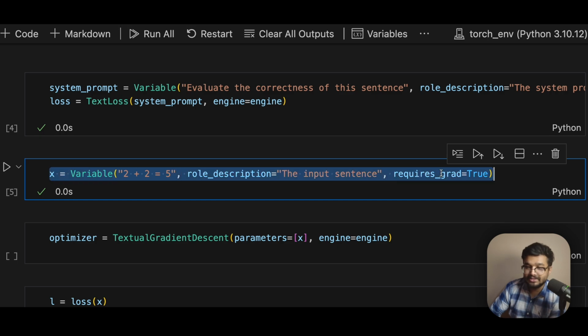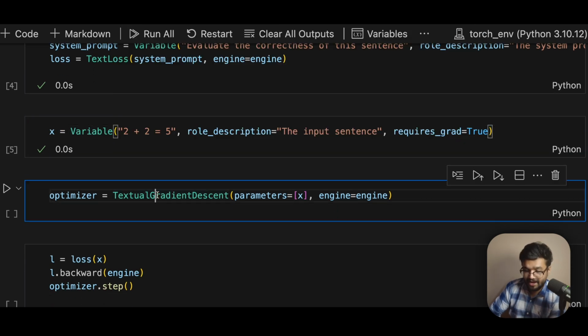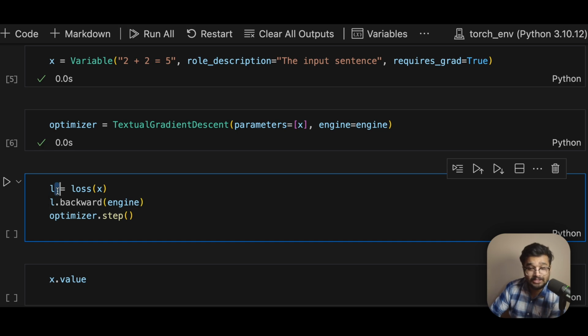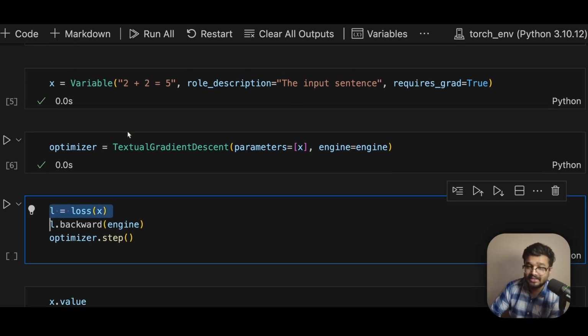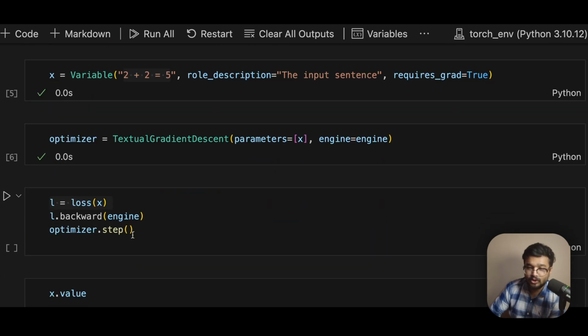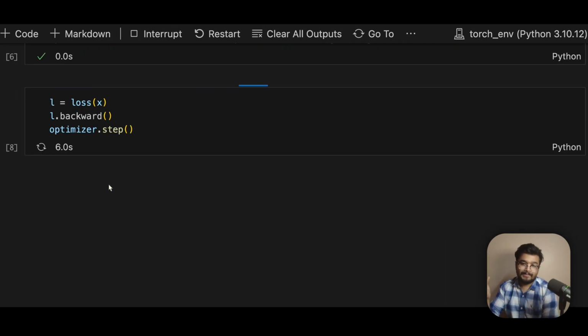So we're going to use this requires_grad as 2. And then we have this textual gradient descent, which we also used earlier. And then we again have this loss, which we're going to pass this string into this loss function. And then we're going to do l.backward and optimizer.step.